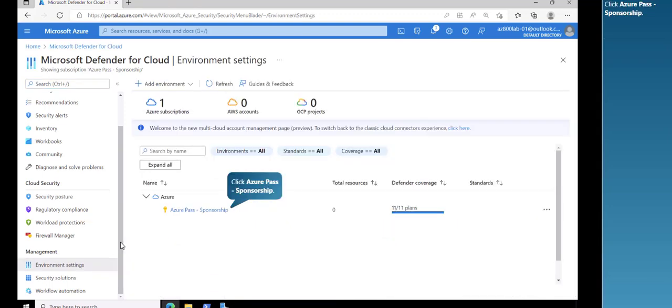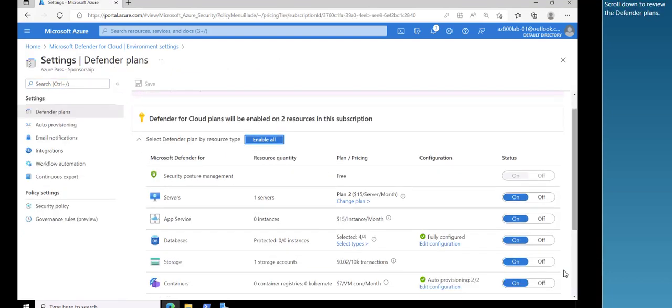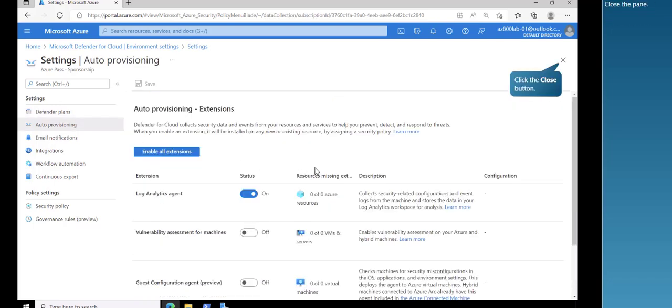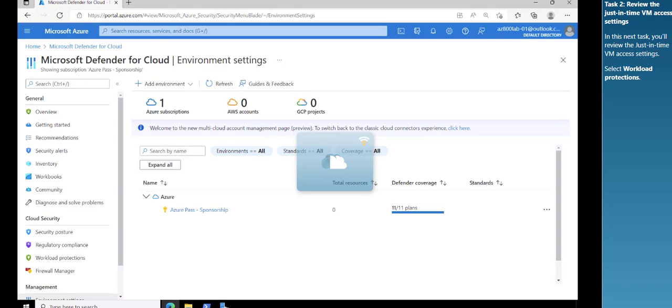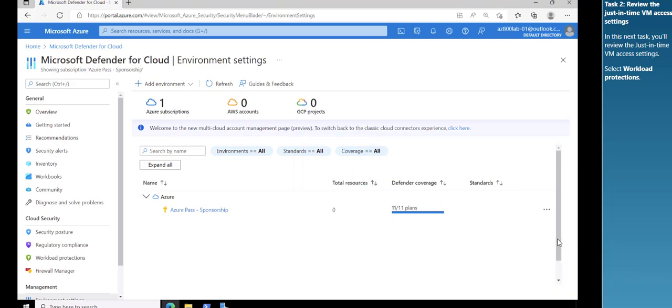First, select Environment Settings. Click Azure Pass. Click Enable All. Scroll down to review the Defender plans. Next, select Auto Provisioning. Close the pane. In the next task, you'll review the just-in-time VM access settings.